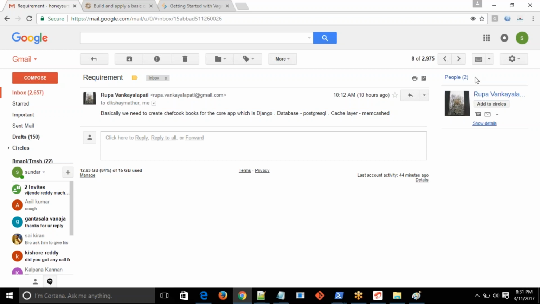Thank you. So there is a core app. For their core app, they need to install Django. Django is nothing but the Python framework. And they need to create a cookbook to install Postgres, which is PostgreSQL, an open-source database. Like Microsoft SQL and Oracle, right? Like this, there is another DB in the world called Postgres, which is very famous.